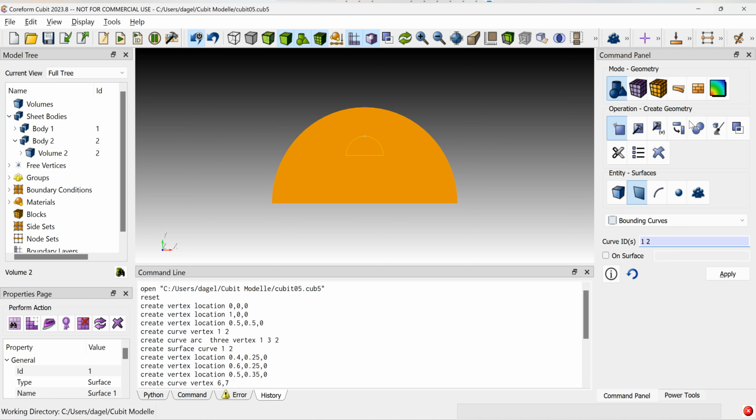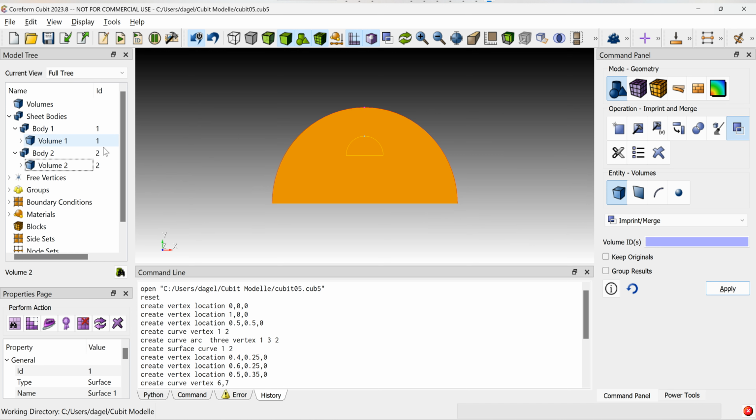I can do that by using the merge and imprint function. Note that this usually works better with volumes. So I have 2 volumes here, the first and the second. So I'm going to type those in and click apply.